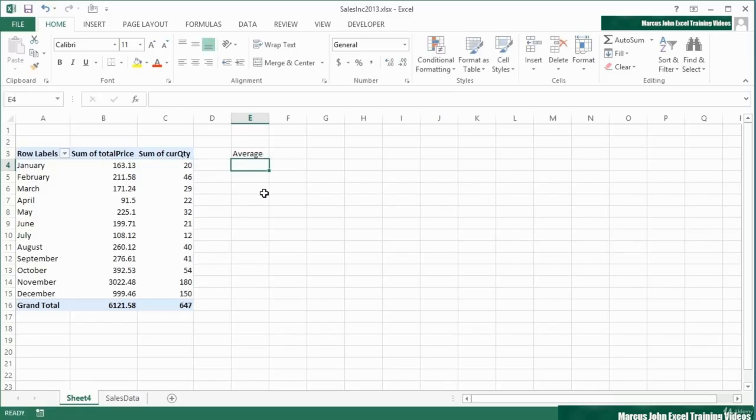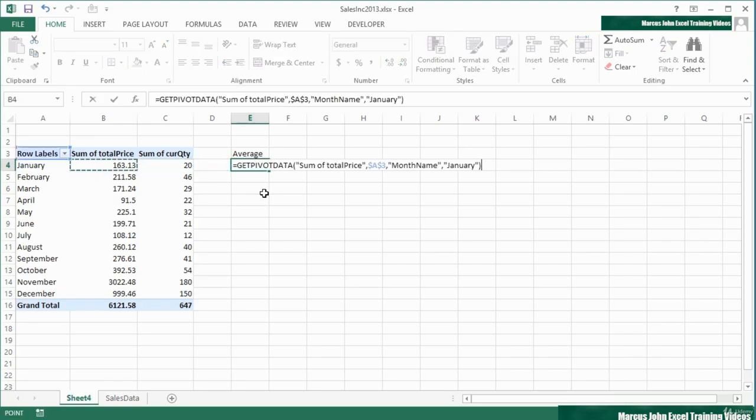And we can use our normal logic, which is to say equals that cell there. Now notice how the formula just doesn't say B4. It says GETPIVOTDATA, sum of total price, because that's the column, A3, that's where the table starts, month name, that's these, January. So it's going to get the value for the sum of the total price for the month name January. And we're going to divide that by that cell there.